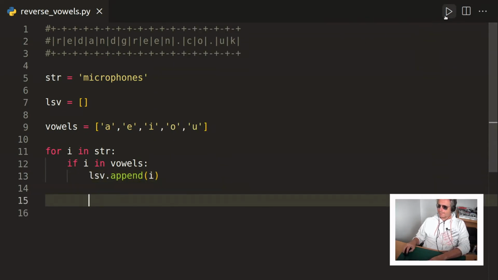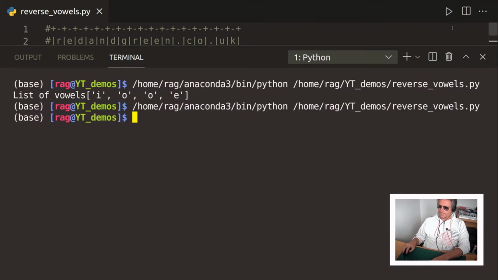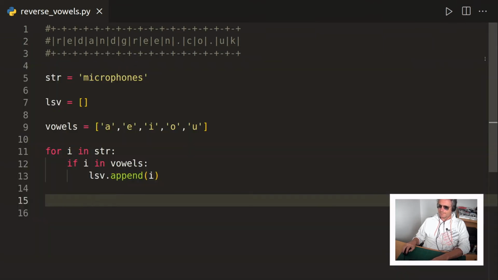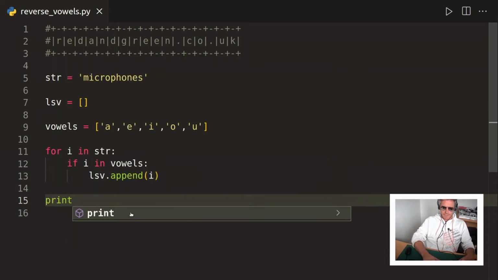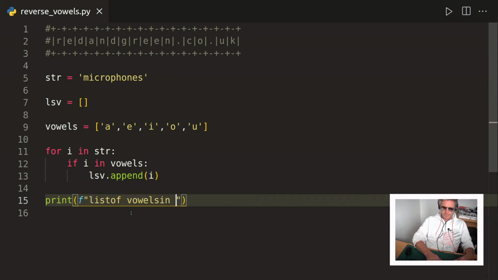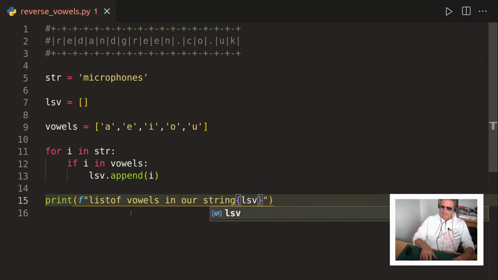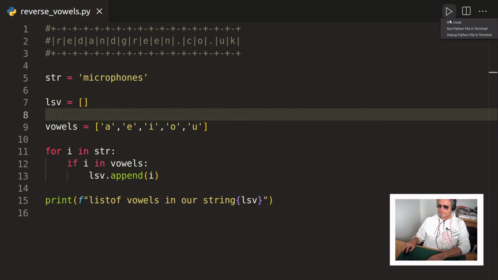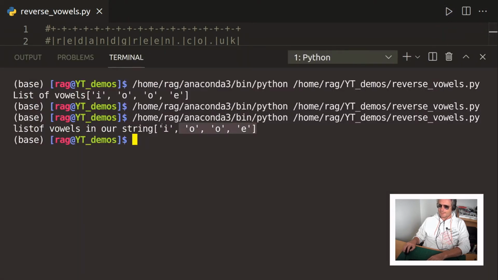So if we run that, that should run okay. Yeah, no errors there. So if we print it, let's just do an F string. So print F list of vowels in our string, and then curly braces, and then let's just put in LSV. And if we run that, yeah, there you see I, O, O, and E, which is good. So far, so good.